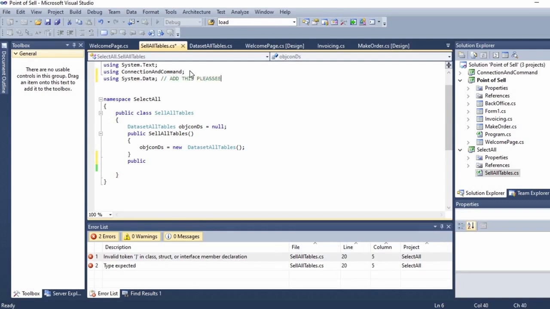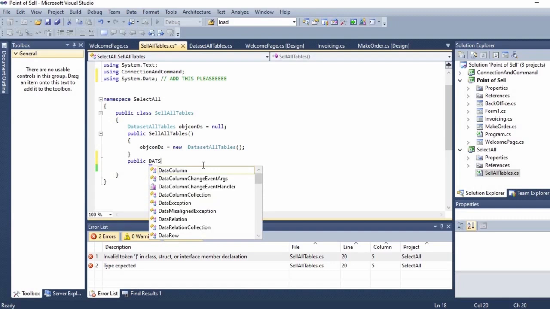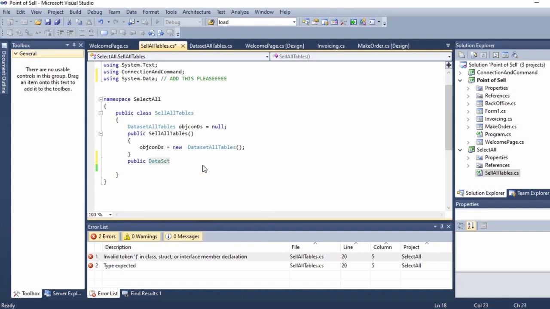But to add it, so when I come here again, I write dataset. You can see I get it now. Okay, dataset, select, it's a name I give, first button. It's a name I give to this dataset. Okay.